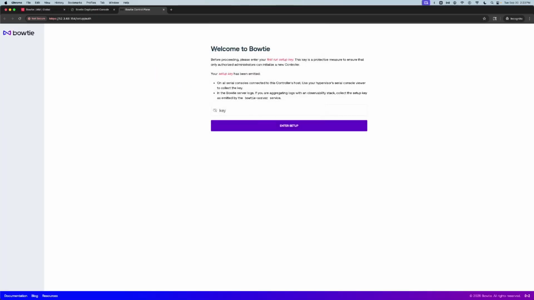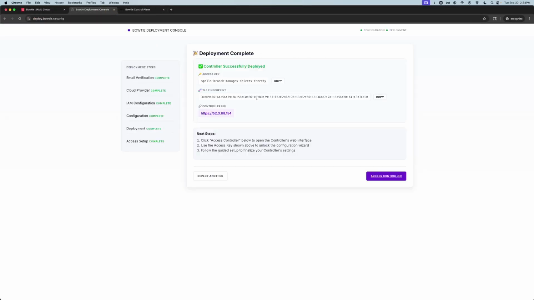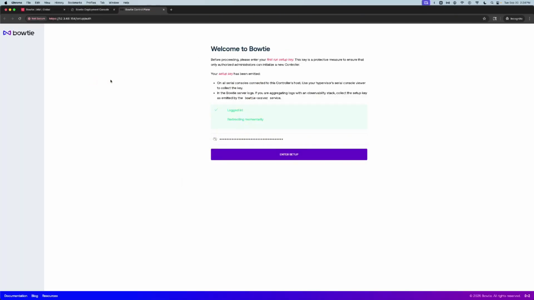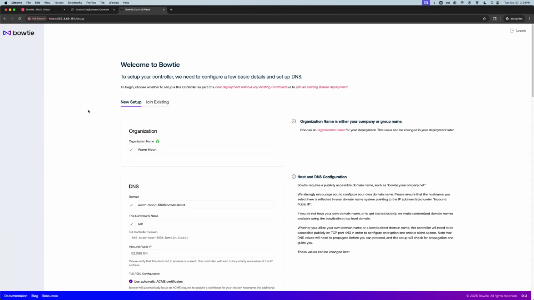We'll come in and it says welcome to Bowtie and we need our access key. Copy that over and we'll enter the setup. Perfect. The first half of this was really deploying all of the infrastructure needed for the controllers. In this case, we actually let the quick start option deploy the VPC, the subnet, the EC2 instance with the controller AMI.